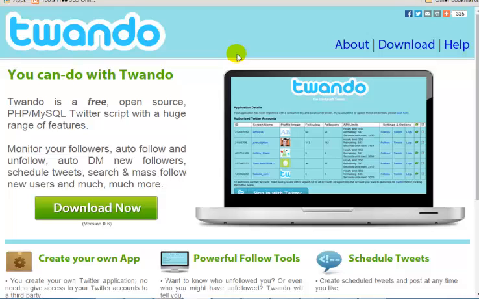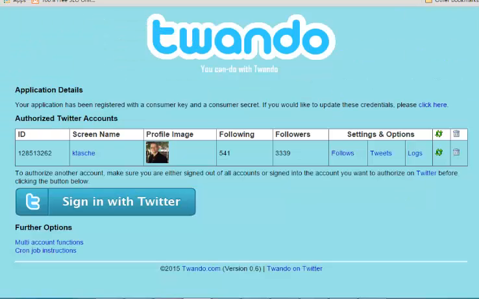So I'm going to go and log into my Twandu installation and show you exactly what you can do with Twandu. Once you log into your Twandu installation, and really it's very simple, you download the script, you follow the instructions, you set up an app via Twitter, you connect it, and you're good to go. You can actually add multiple Twitter accounts to your Twandu installation, and as you can see here, it's going to list the username, your ID, your profile image from that account, how many people you're following, how many followers you have, and then you have 3 sections: follows, tweets, and logs.